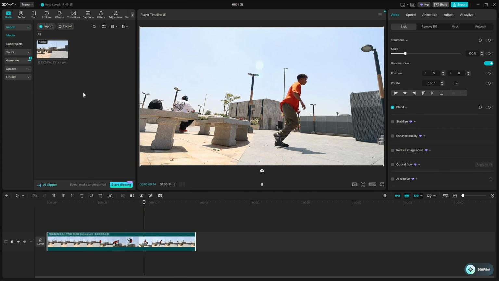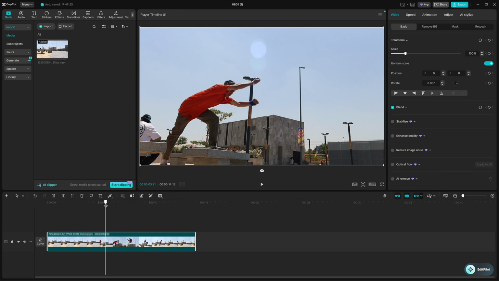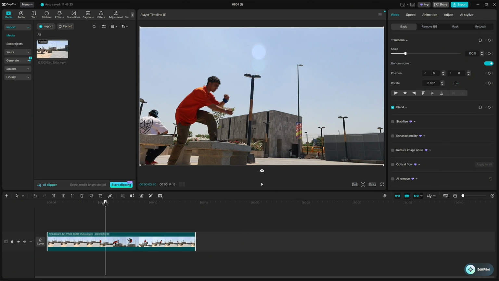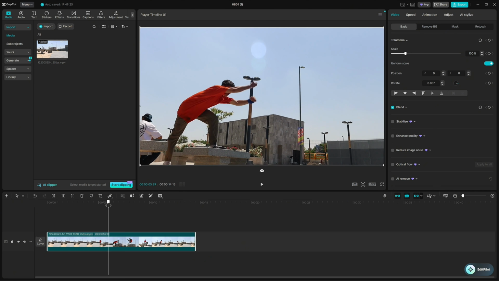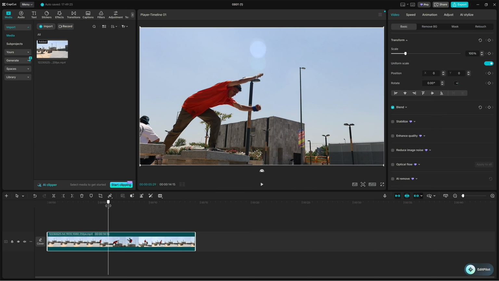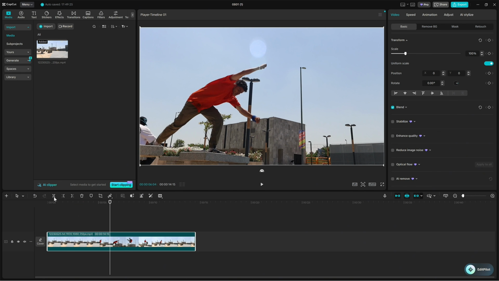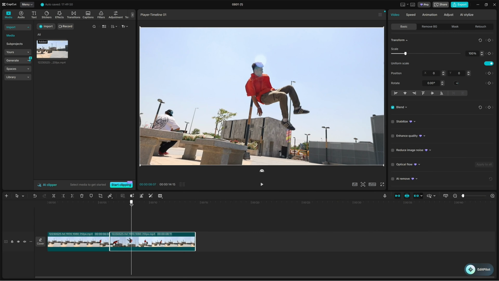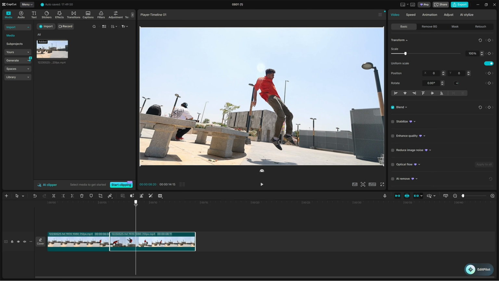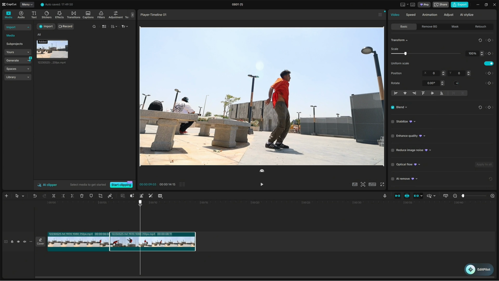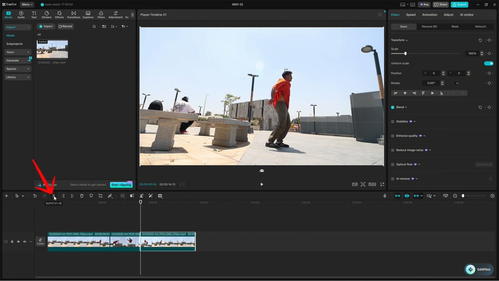And now to add the ghost trail effect on this video, what we need to do first is position the playhead where the ghost trail should start. So I want the ghost trail to start around here. Then split the clip. You can either use shortcuts or click on this button here. Then move the playhead to the point where you want the ghost trail to stop. So I'll stop the ghost trail around here and then cut the clip again.